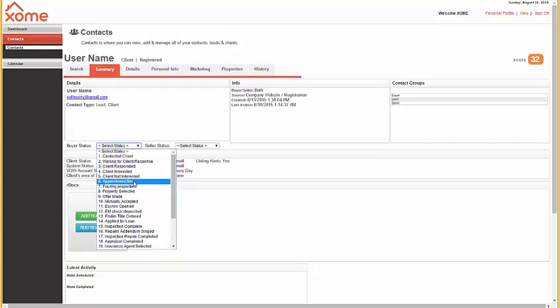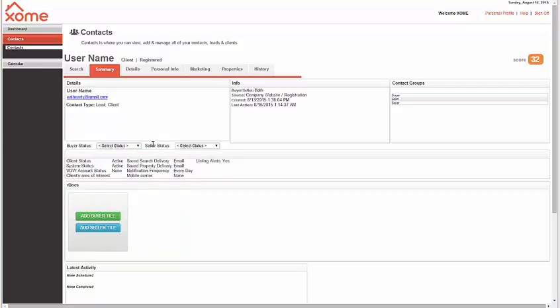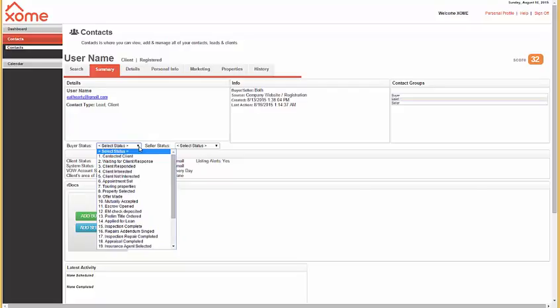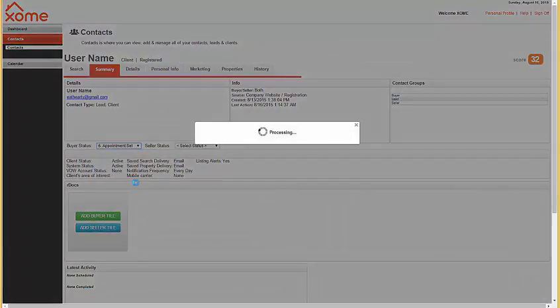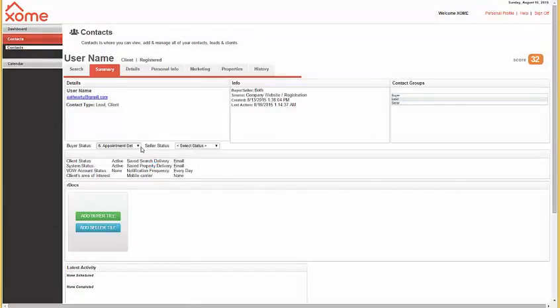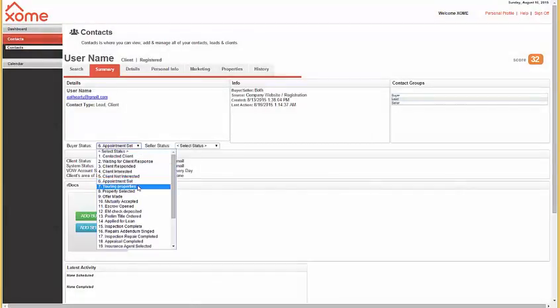Please note that these statuses largely represent sequential steps in the normal transaction processes, like appointment set being naturally followed by touring properties, property selected, and offer made, etc. For example, when you set an appointment with a prospective buyer to tour a property, choose the appointment set status, and you can update that status to touring properties once you are on site.